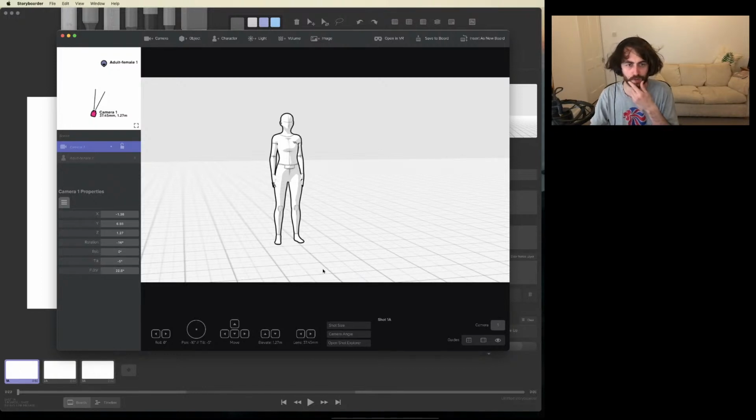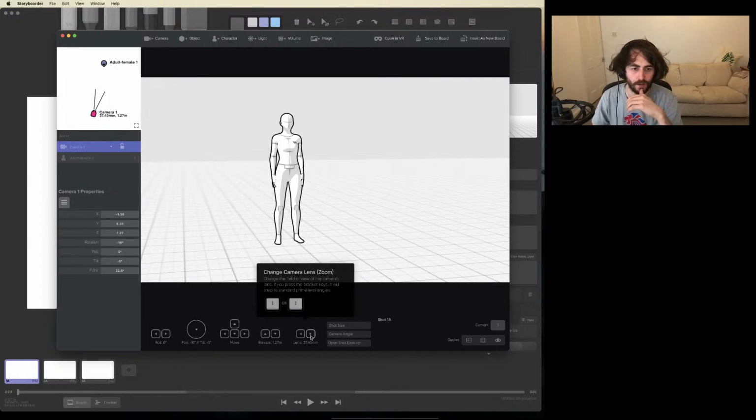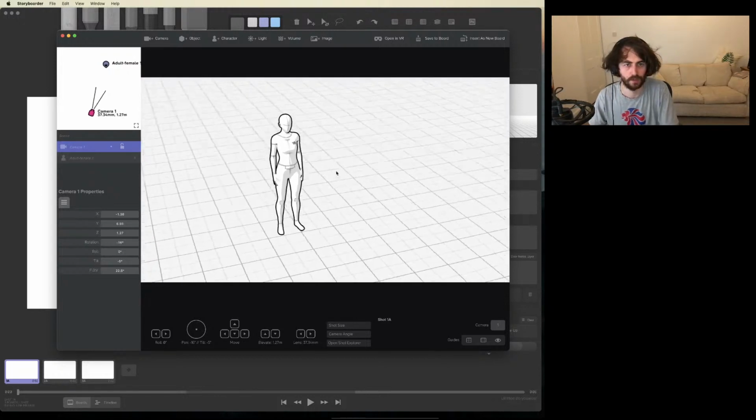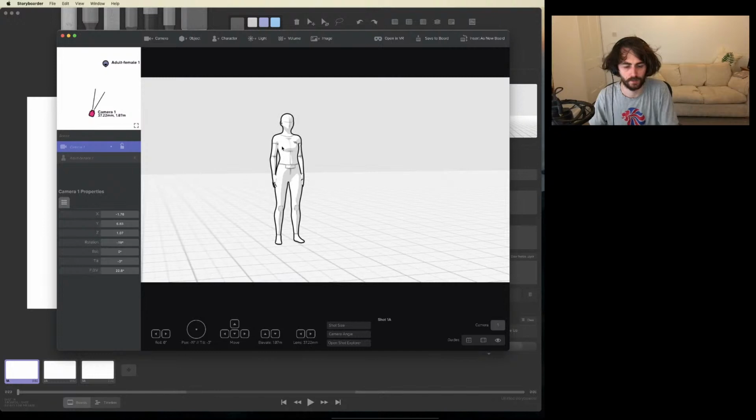Field of view is also great because you can actually adjust the lenses. See, there's a little prompt saying it comes up with the bracket keys, which I guess are here on my computer. Let's try. So currently it's on 37, and that's a 50.